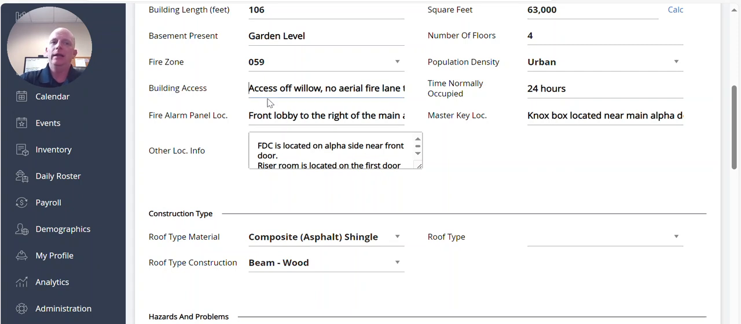So building access, it says access off Willow, no aerial fire lane to Bravo, Charlie, and Delta side. So that's good info to know. Normally occupied, it's an apartment, so it's occupied 24 hours a day. Fire alarm panel, you can put in information there. Also, if you want to just look up information on the way to a call, this isn't the most convenient form in emergency reporting.